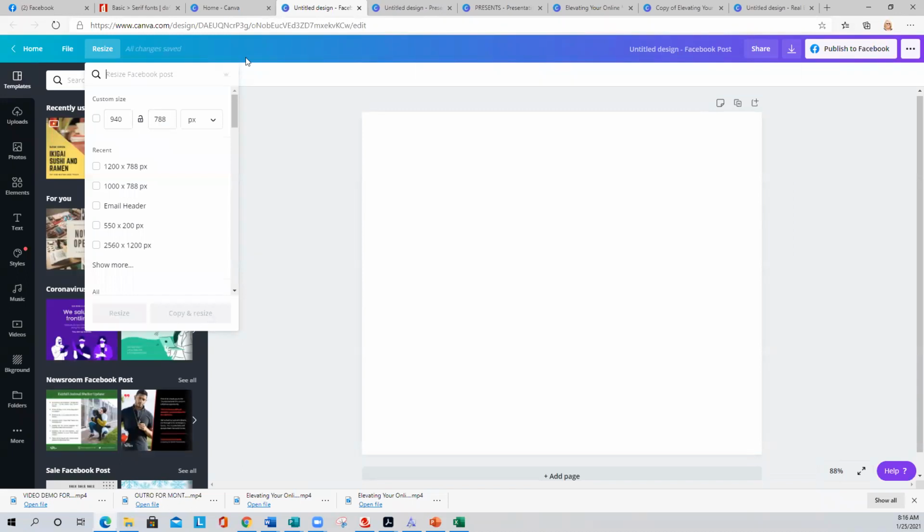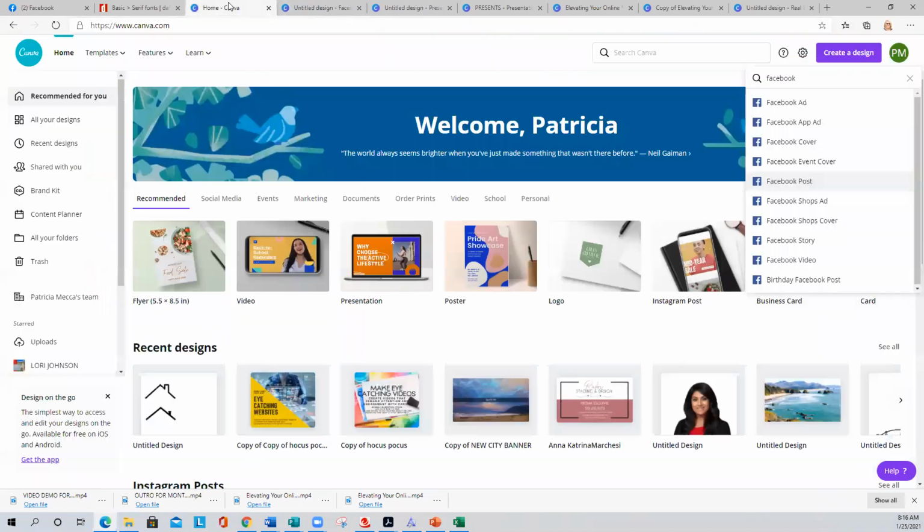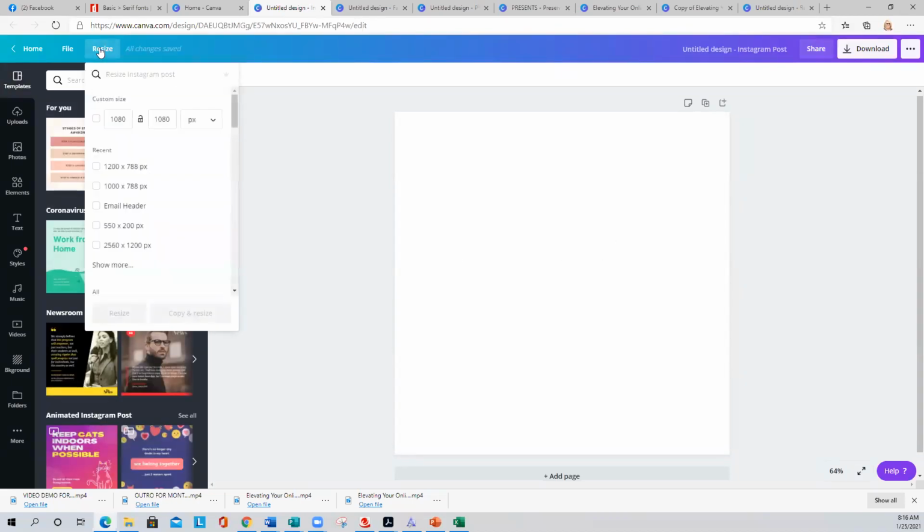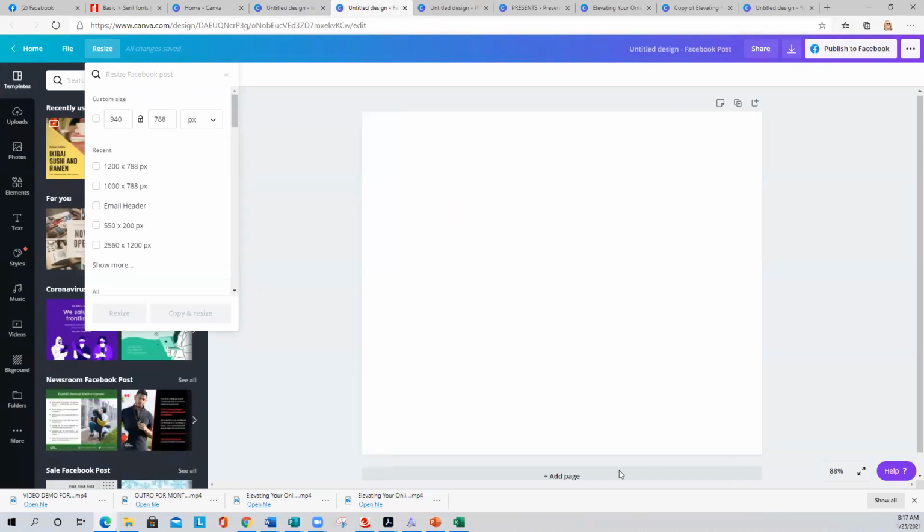But if I create another one called Instagram, just to see what the Instagram size is in comparison, see, that one is a little more square. So if you're going to use the same one, you might want to keep as much inside on the Facebook post as square as possible, and you can still use the same one. But you can see what the difference is.